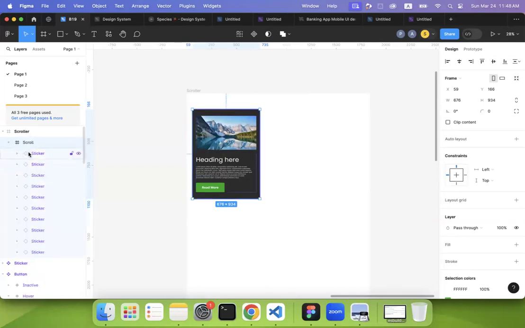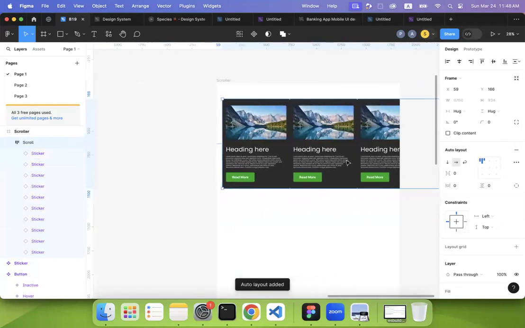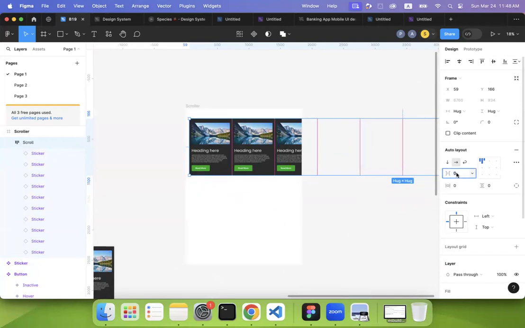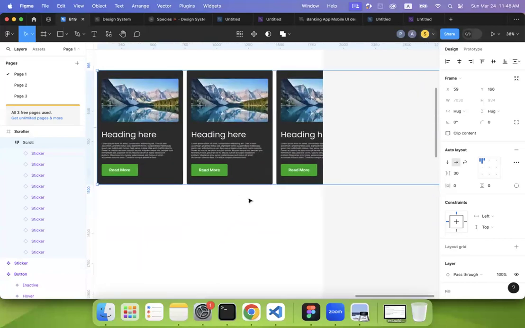Okay. Then I'm going to give it auto layout. So it will display like this. So we need horizontal scrolling. So it is horizontal scrolling. So we can use that. So let's give it some gap. Let's say 30. So it is adding a small gap between each of these elements.